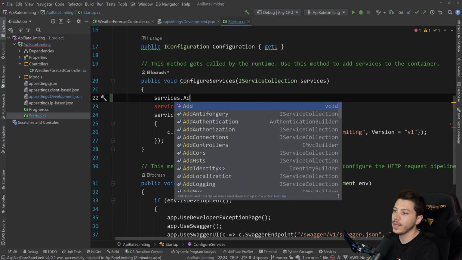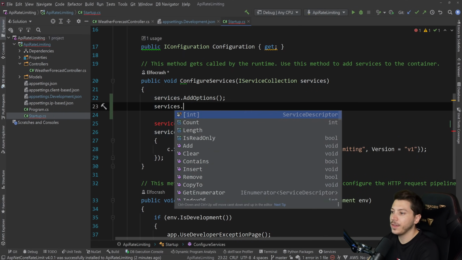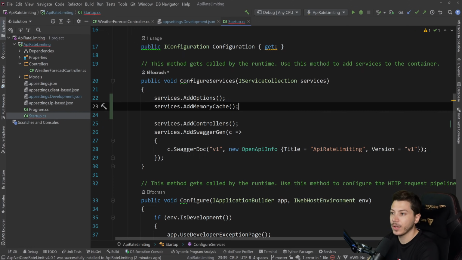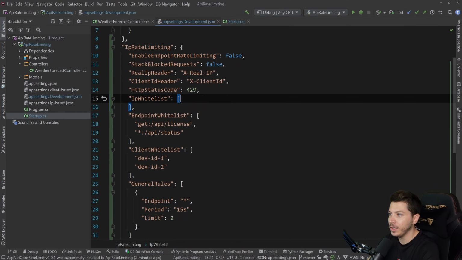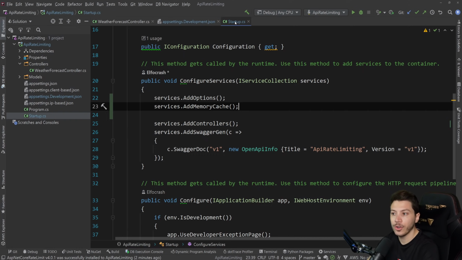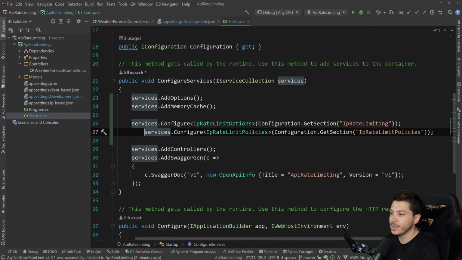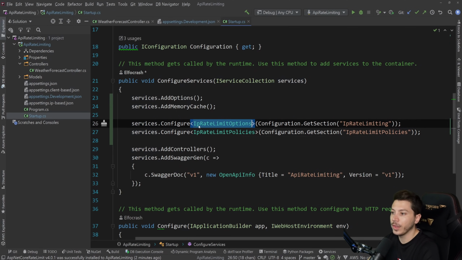So first we need to say add options here, and this will allow us to register their options, and then services.AddMemoryCache, because this will use the in-memory cache to store the state. And then we need to configure the options that we have here, the IP rate limiting and the IP rate limit policies. Those will be used by the package to determine whether it should throttle you or not. I'm going to paste this here, but ultimately this is a simple .Configure on the object and then point to the section in the app settings.